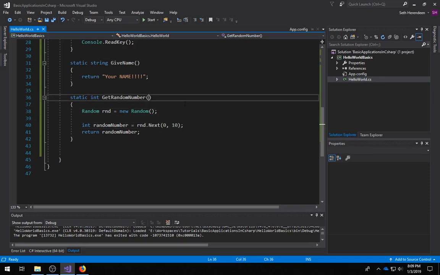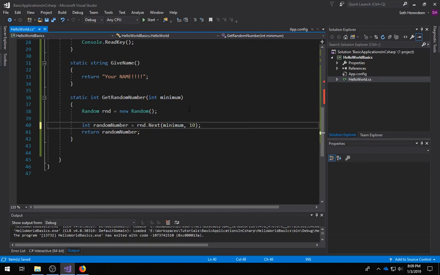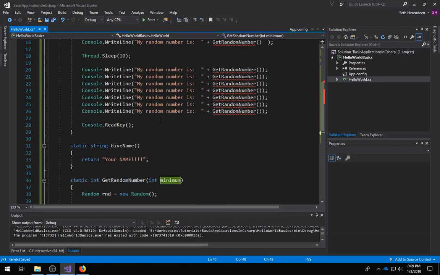So what if we had int minimum? Oh, you're starting to see what I'm seeing, right? So what is this? This is called an argument, although in this context, really it's a parameter. And we can take this parameter, instead of writing 0, we could write minimum. So minimum is going to be equal to whatever we put in.